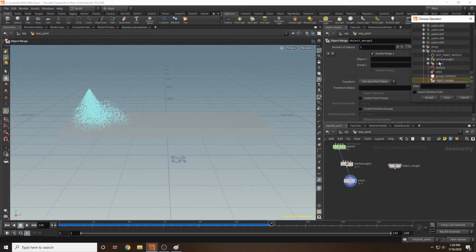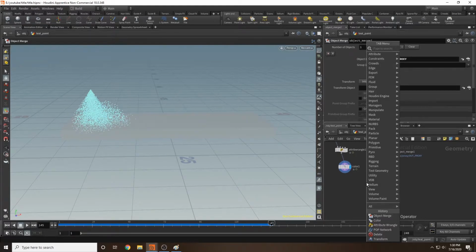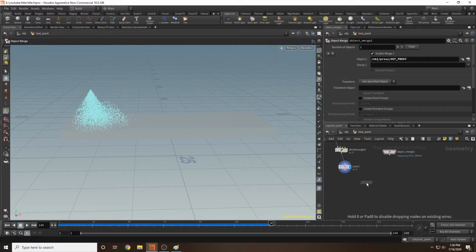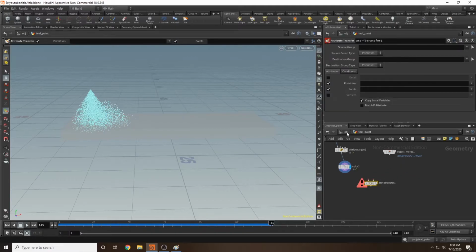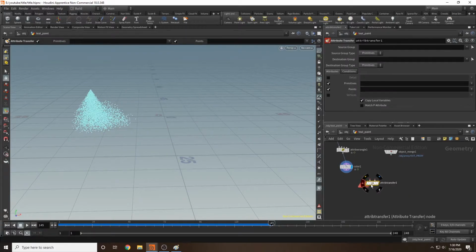And we'll bring in our proxy. So we have our proxy, and let's do an attribute transfer, because we are transferring our color attribute onto our proxy. So we can take off the display flag here. Let's look at these. Geometry to transfer attributes to, that would be our proxy. Geometry to transfer attributes from, that would be our particles.